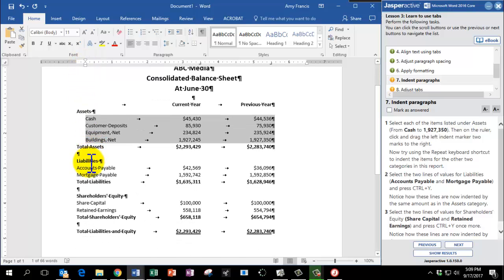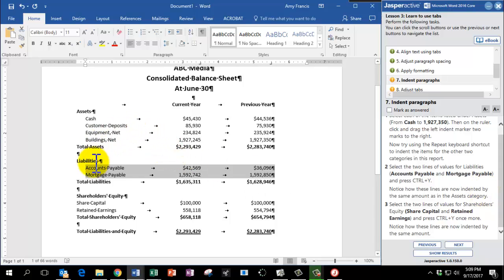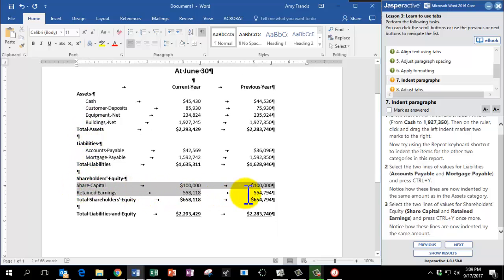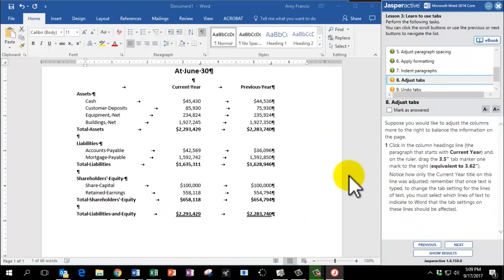Then we're going to select the 2 lines of values under Liabilities, Accounts Payable and Mortgage Payable, and press the repeat shortcut, which is Control plus the Y key. Now you'll notice how these lines are now indented by the same amount as the lines in the Assets category. Now we're going to select the 2 lines under Shareholders' Equity, Share Capital and Retained Earnings, and press Control Y one more time. Mark as answered and click Next.